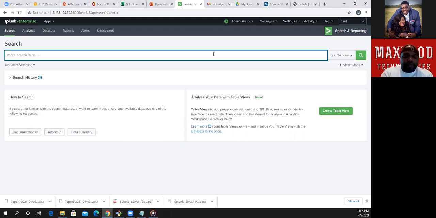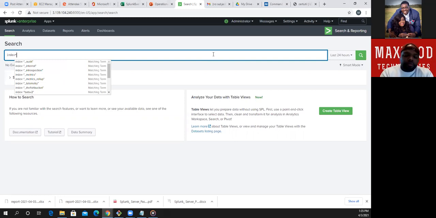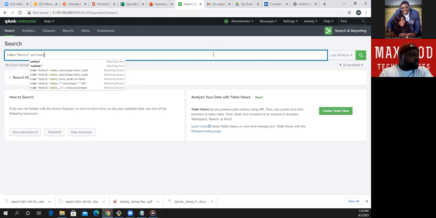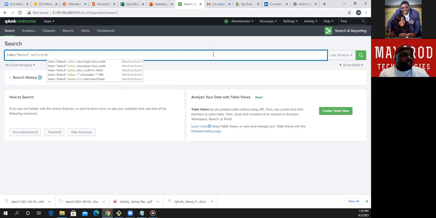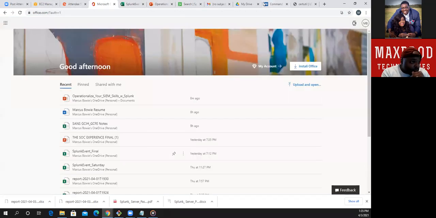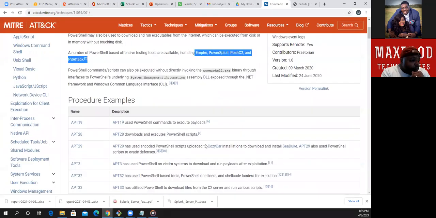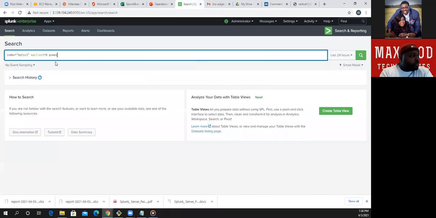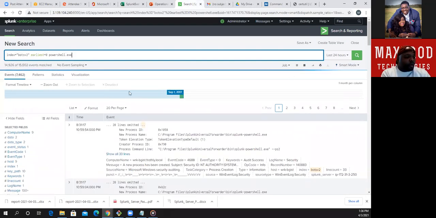Watch this. We're going to do a live event. Index equals, but we're talking about threat hunting. I'm looking for threats on my network. Botsv2, earliest equals 0. And we just saw what? We just saw PowerShell, right? I want to look for this binary, powershell.exe. It's the command line on steroids. Now watch this. powershell.exe. Press enter. I'm going to view some events here.